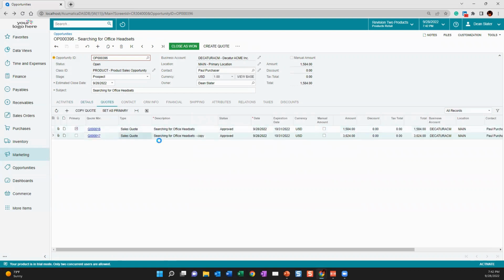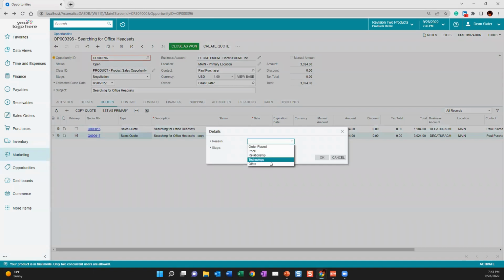At any point, I could set the other one as primary. Let's say Paul calls me back. "Dean, this looks fantastic. Let's go ahead and win this opportunity over." So I'm down in the negotiation phase of this. We've talked through quoting. My opportunity is updated so that my uplines, my sales managers, etc., will know what we're doing. So we don't need to create any quotes. At this point, I'm going to go ahead and mark this as closed won.